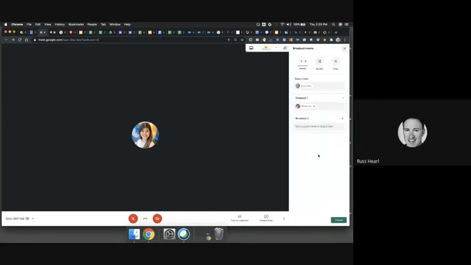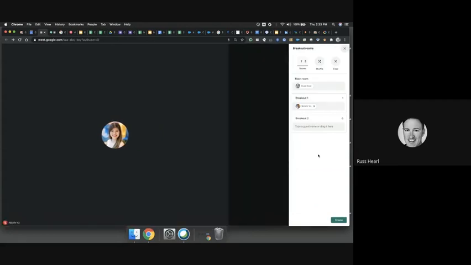It's called Breakout Rooms. And we got feedback from a lot of our educators. So Google has tens of thousands of schools across Southeast Asia.